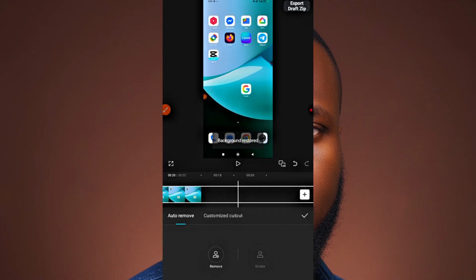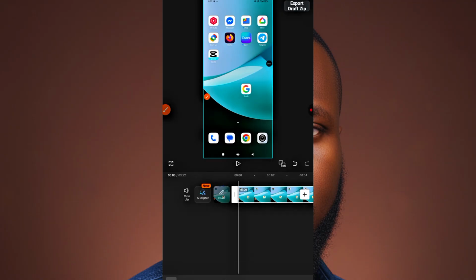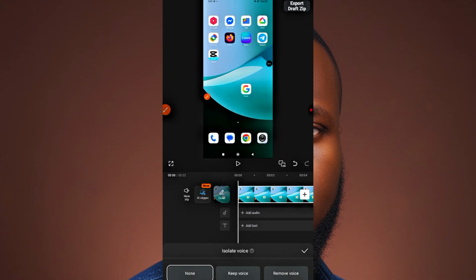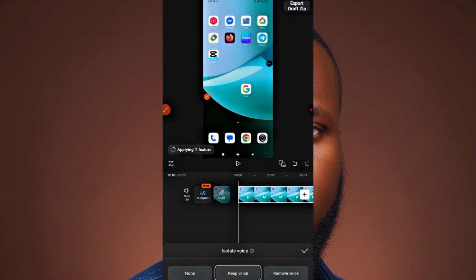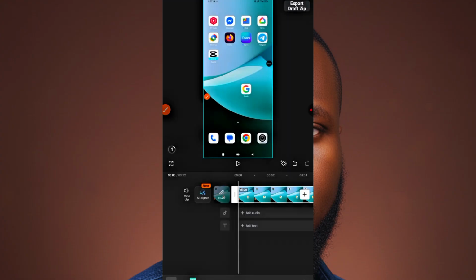Then the next thing we actually need to do now, I need to check that isolate voice is always a pro icon. Let me look for isolate voice. Okay, look at it here, isolate voice. So if I click keep voice, see, it's isolating the voice. It's isolating the voice so that it will sound very okay.